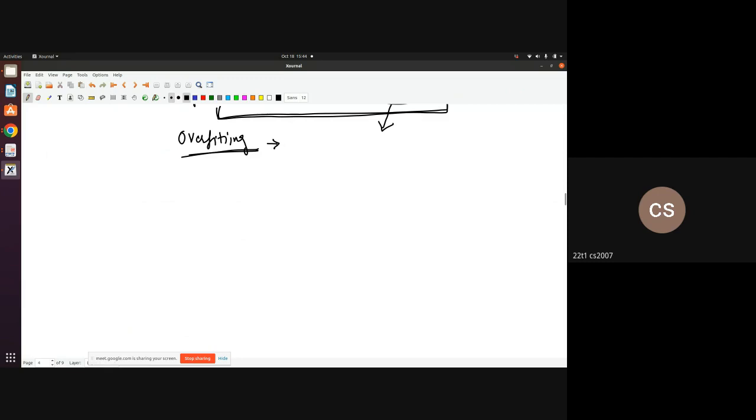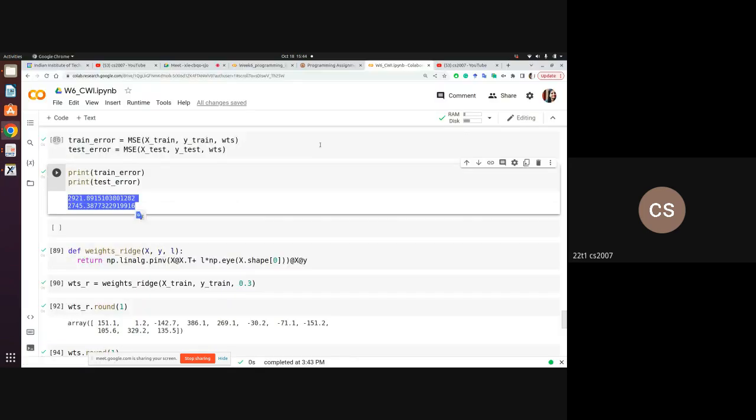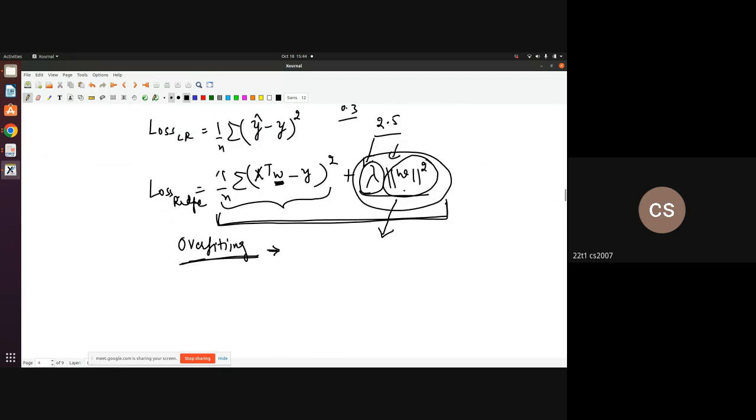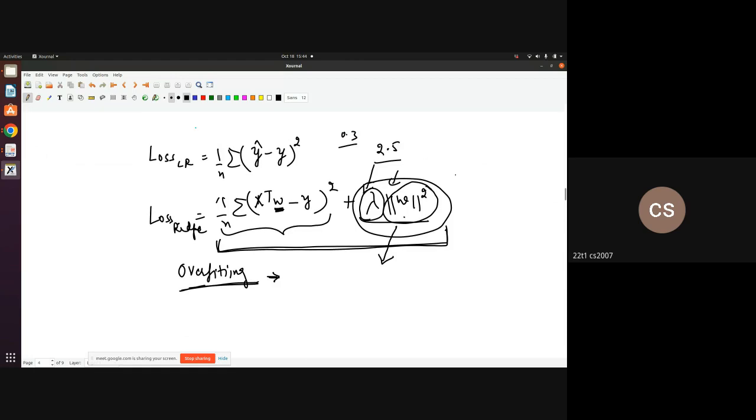How do you check whether the model is overfitting or not? In general, overfitting happens when the model is performing well on train data but not performing well on test data. The difference between train error and test error is huge. That's when overfitting happens, and that is a situation where regularization is applied. When you reduce the weights, then overfitting is reduced.